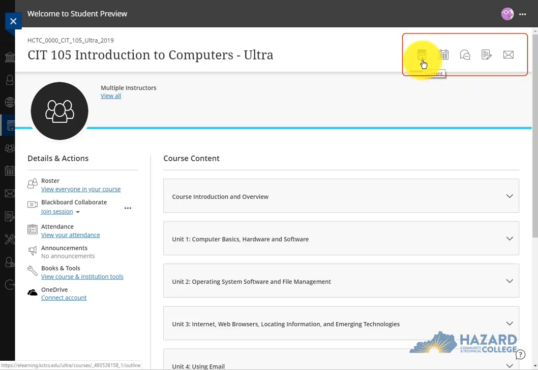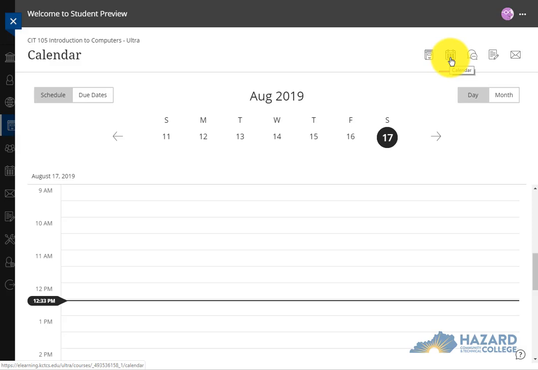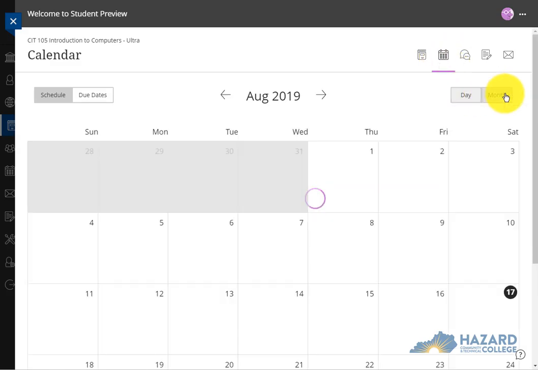The first icon is the content icon. This is where the bulk of your course content will be located. The next icon is the calendar icon. This will show the current calendar. You can change the view from day to month view. If there are due dates in the class, it will also show on the calendar.